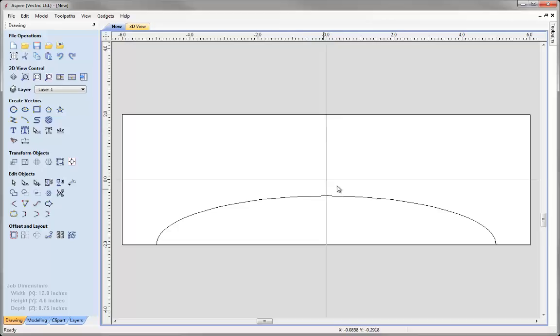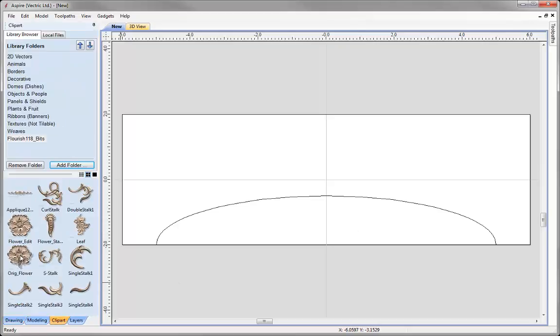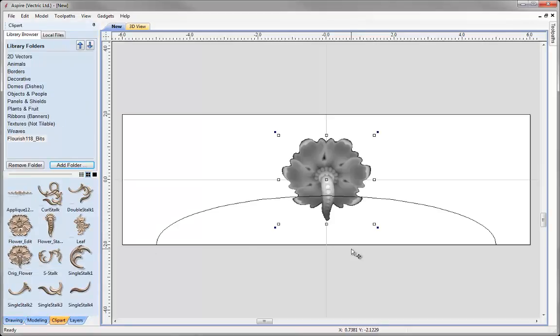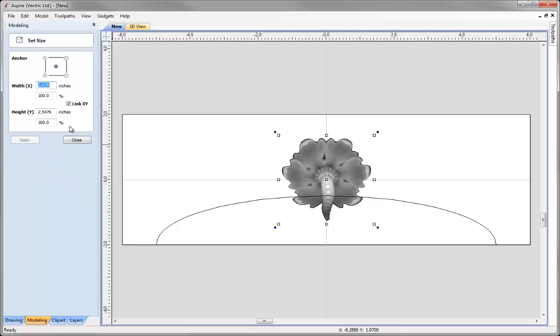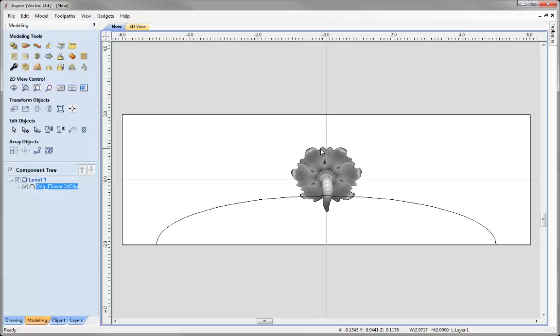What I want to do is just put something into this which is going to again have kind of a center motif and then just sort of follow this curvature down. So similar to the one before, but this time we're going to do more of a sort of freeform layout. So let's go back to the clip art tab. And this time I think we'll start with the original flower, so I'm going to double click to load that in. Again, go to the modeling tab and just resize that, so we'll set the selected object size and we'll just give that a height of 2 and apply and close.